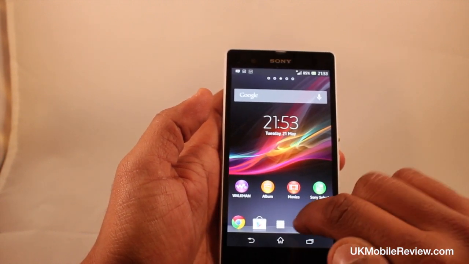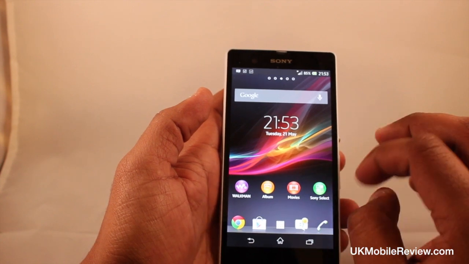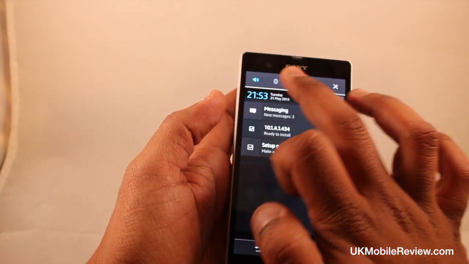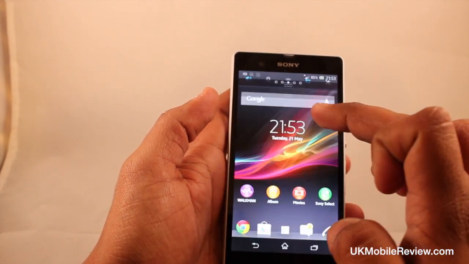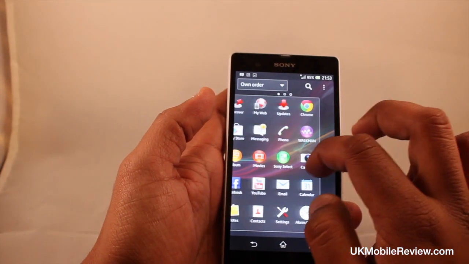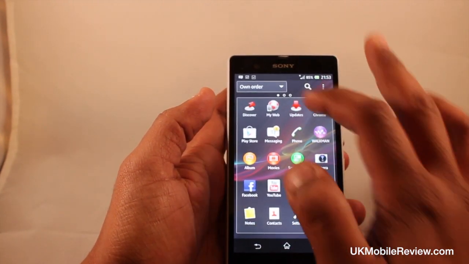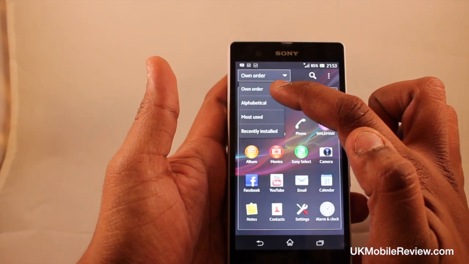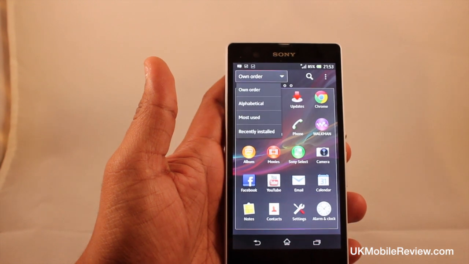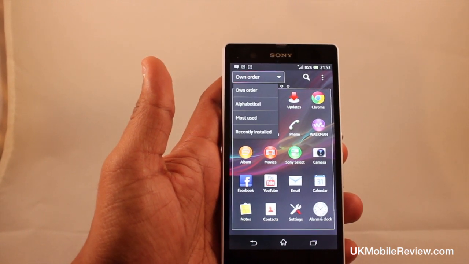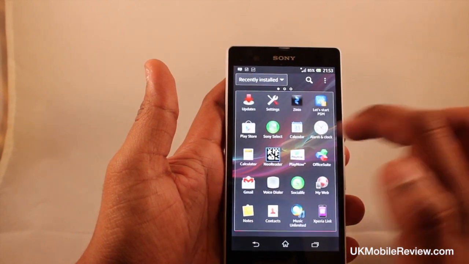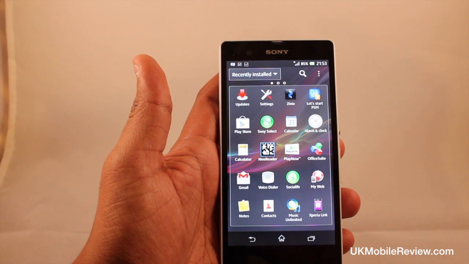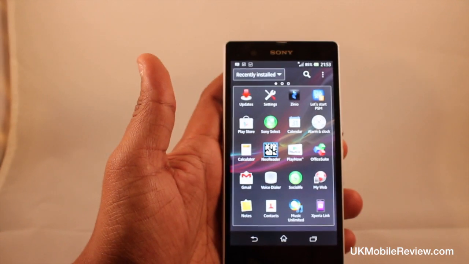You can see that some of the icons have changed. They've been very much customized in Sony's own style. The notification bar has just those 5 icons. And one of their biggest changes is in the menu. So you've got the options to put it in your own order, in alphabetical, to sort it according to your most used apps, and to sort it according to apps you've recently installed. When you choose the recently installed method, it also includes apps you've just updated.